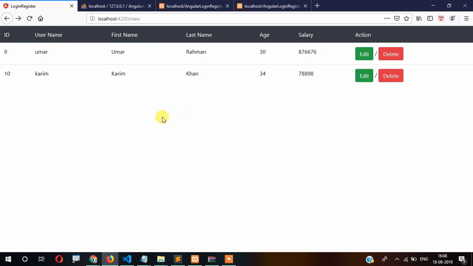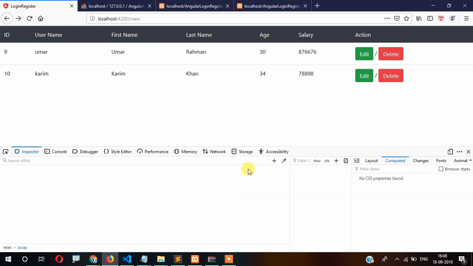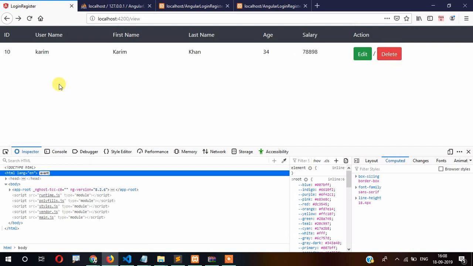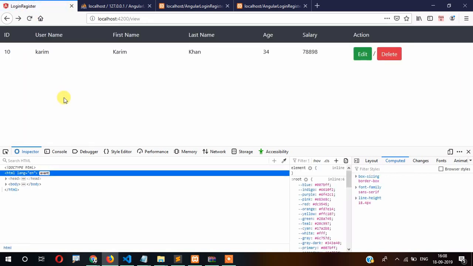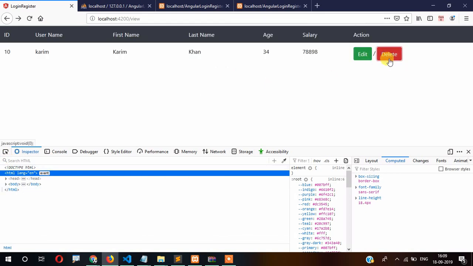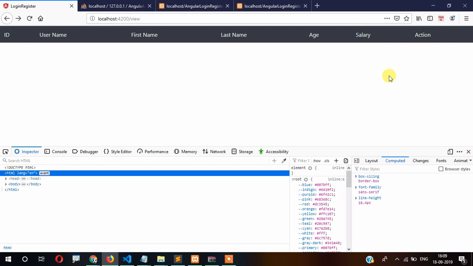When we click on this delete, let's open this. Click on delete. As you can see, one of the records is deleted. Now refresh it and you can see one of the records got deleted. So the second one also got deleted. Let's check how it works. The second one is also now deleted.